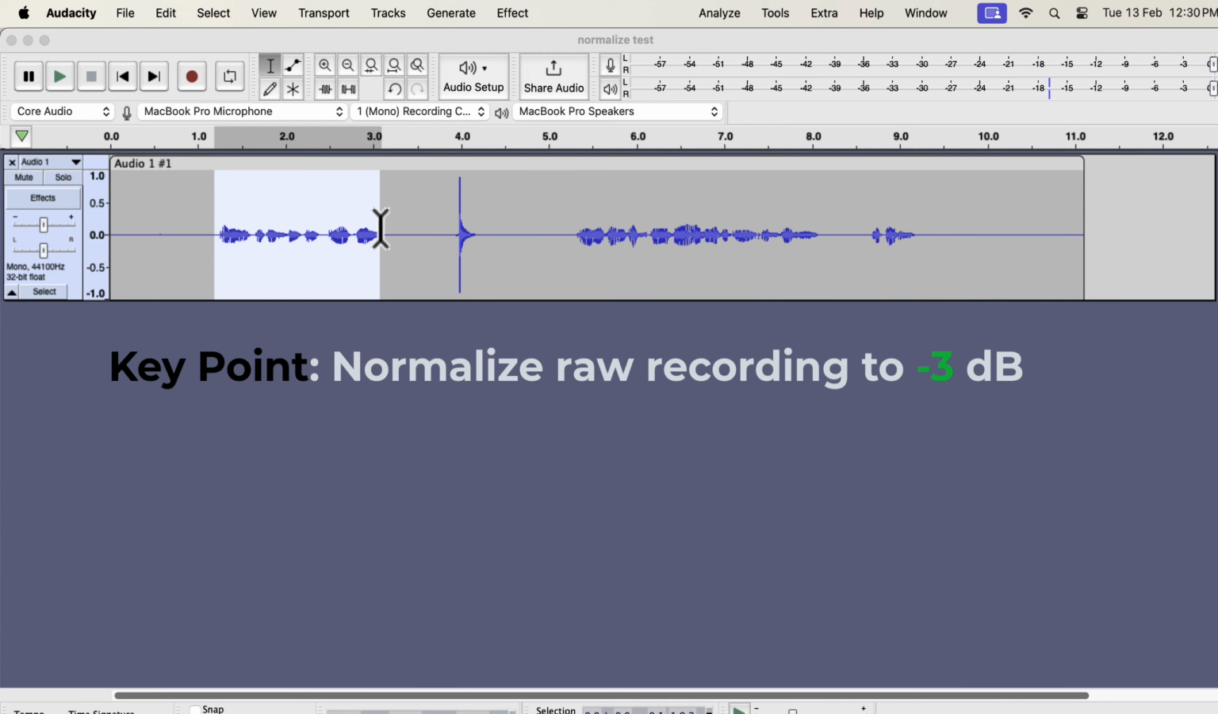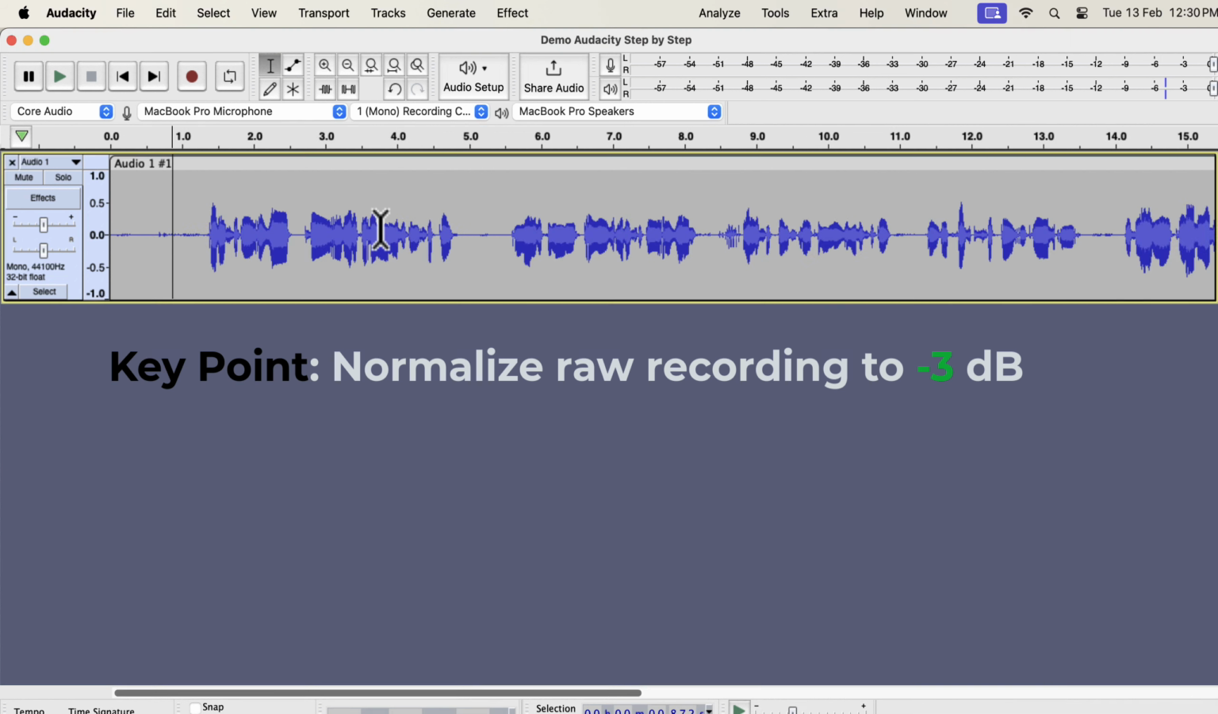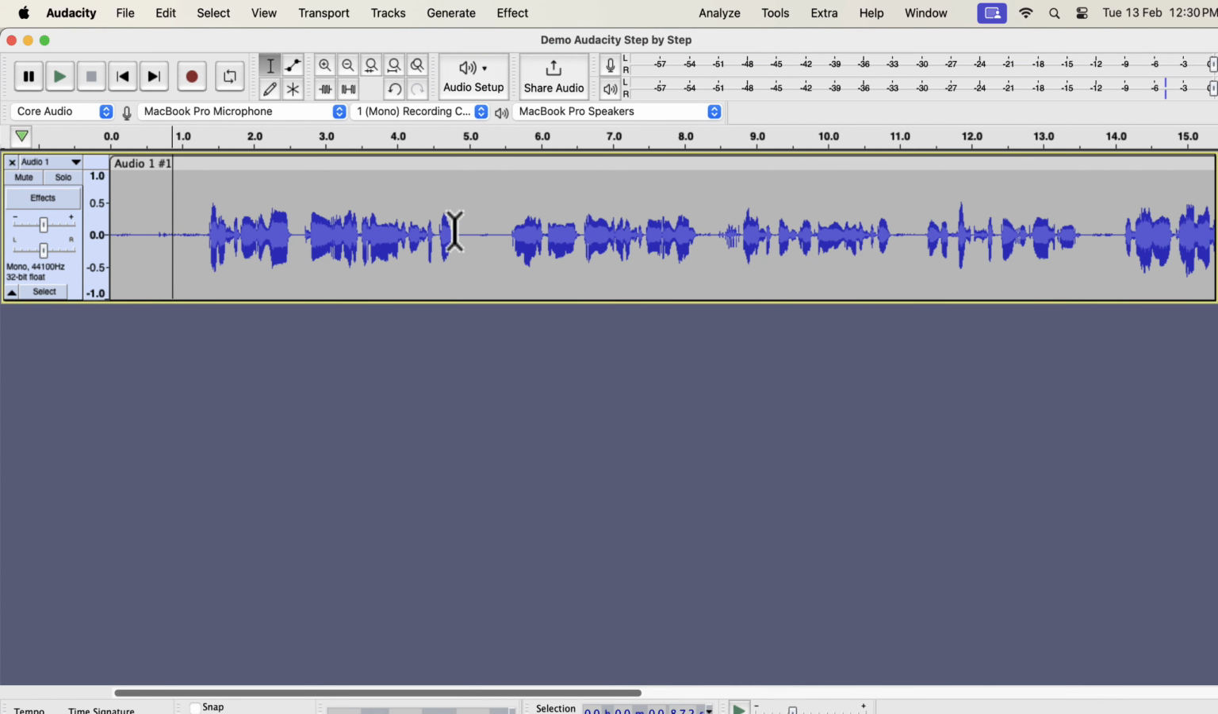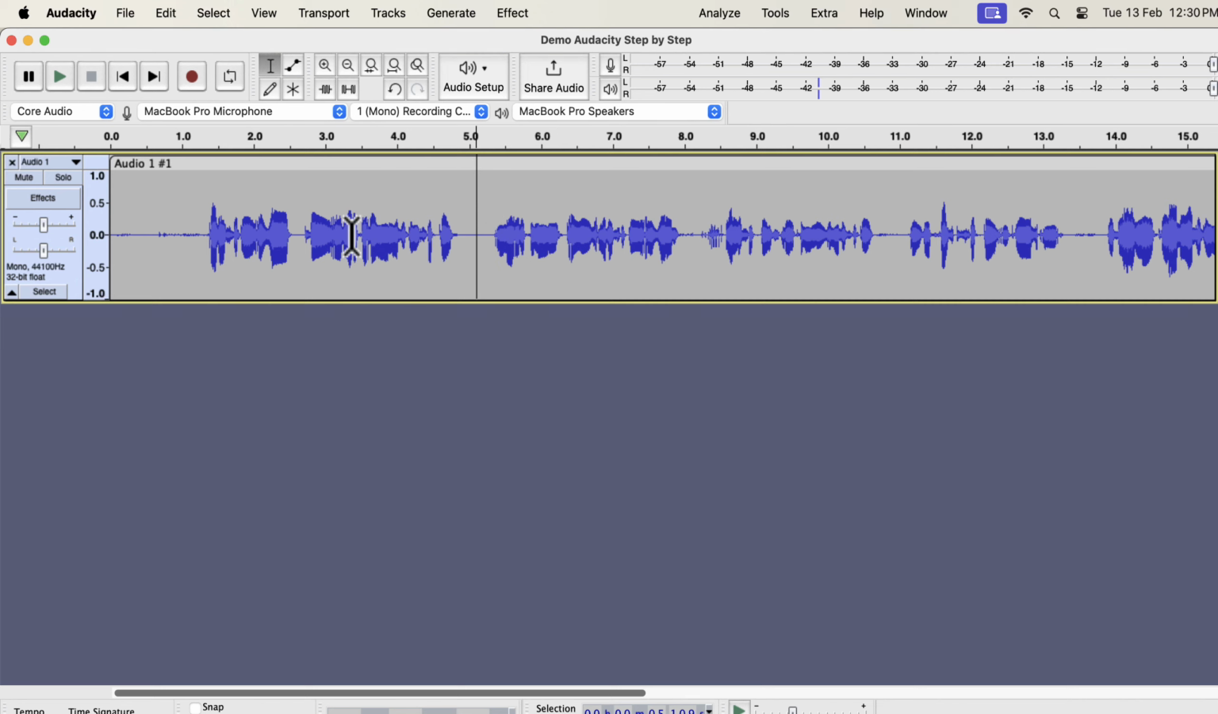The volume may increase or decrease depending on the peak you had before normalize. If it increases, then okay. If it decreases, then you have to take some special measures. We will see eventually if the volume decreases after the first normalize. For me, the volume level increased in this recording.